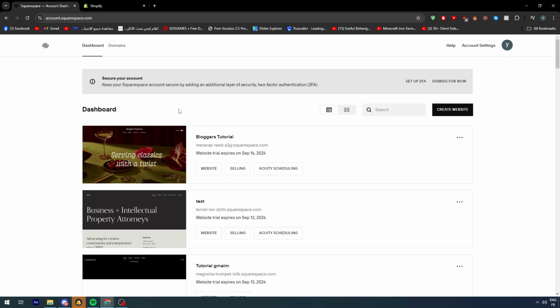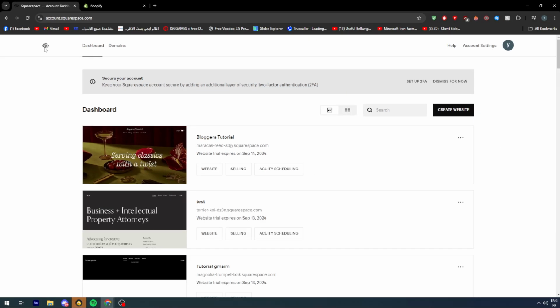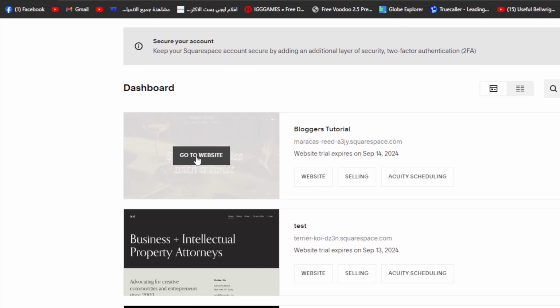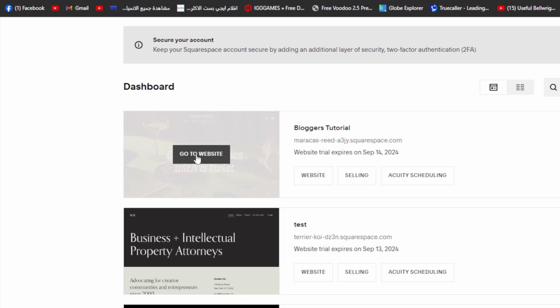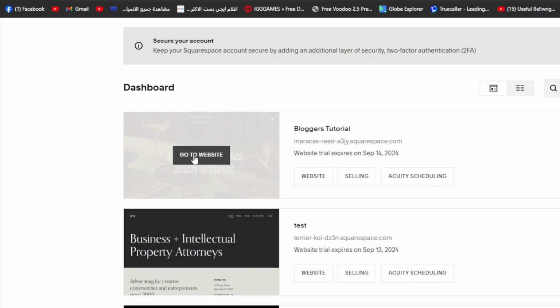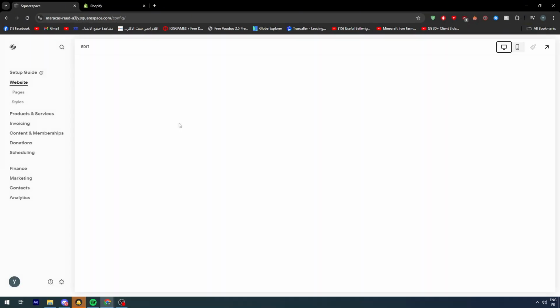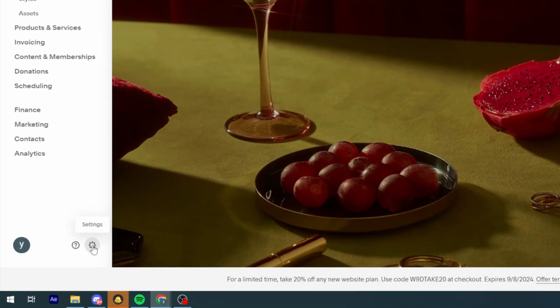So guys, first of all, head up to squarespace.com. By going there, you will be able to find this page. So go to your dashboard and you will find a list of websites that you own or acquired. So click on go to websites, and from here, you have to go to the settings. So click on settings right through here.